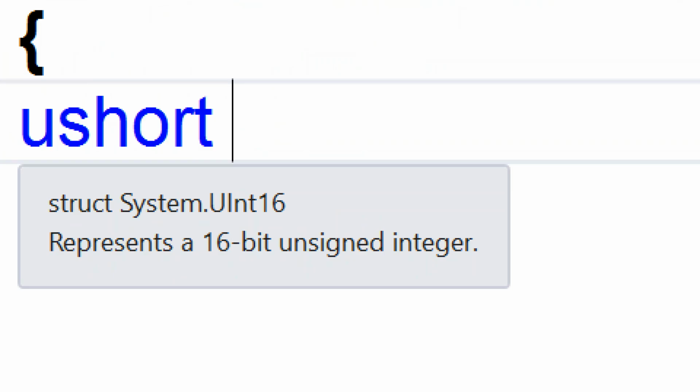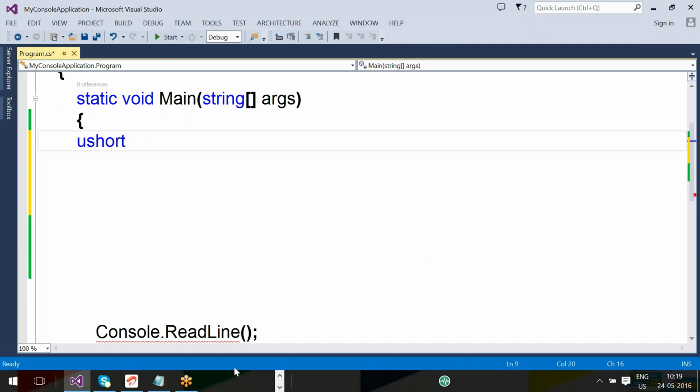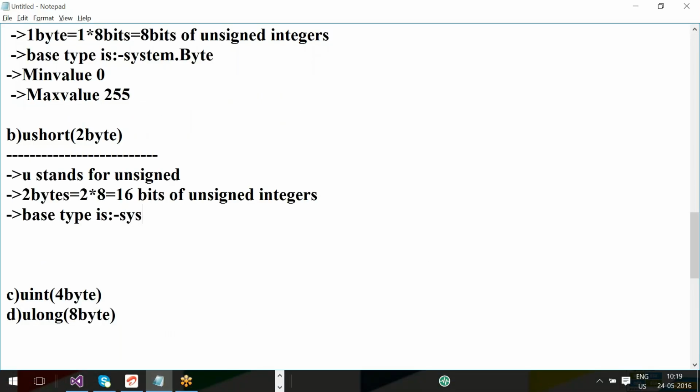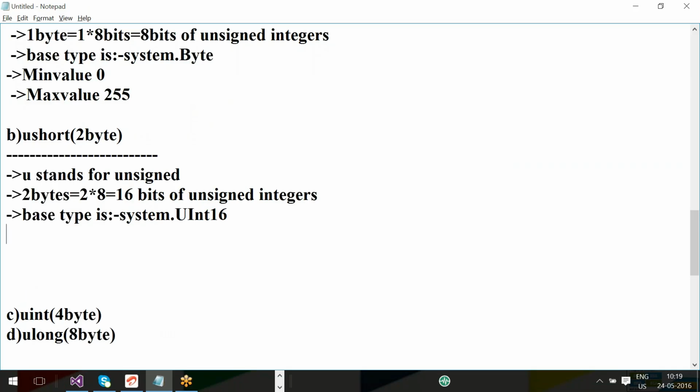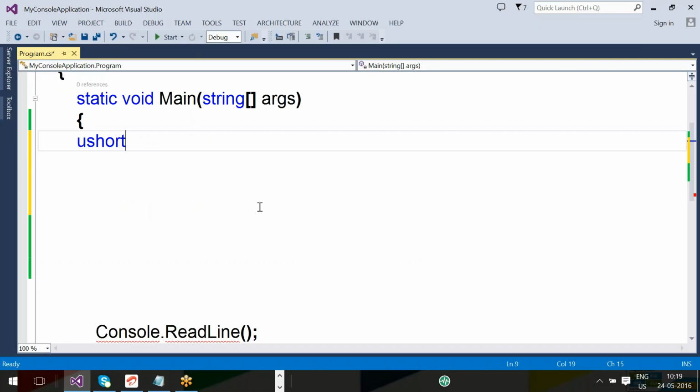Be careful. Base type is System dot UInt16. Why 16? Because of 16 bits. Remember it. Okay, min value, max value. You can check like this.